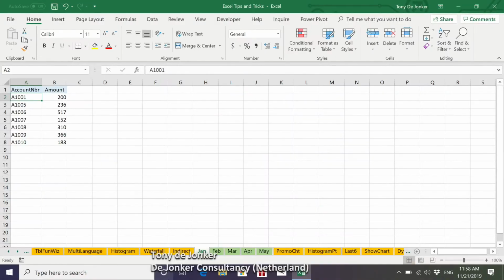And of course, you have to be careful. The account numbers are not always in the same order and sequence. There are certain months where certain account numbers do not appear. Okay, so what's the question then?